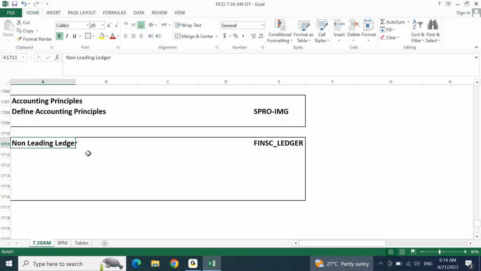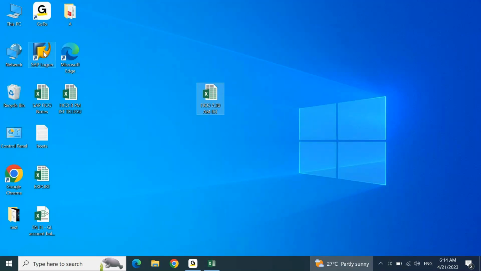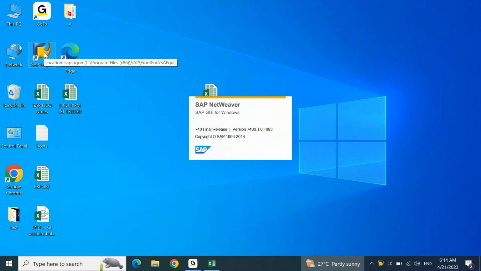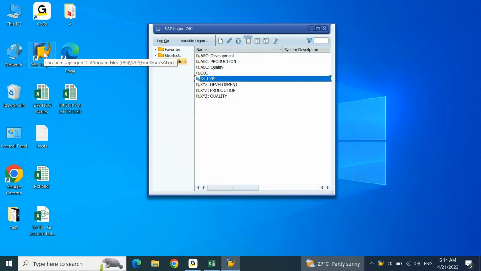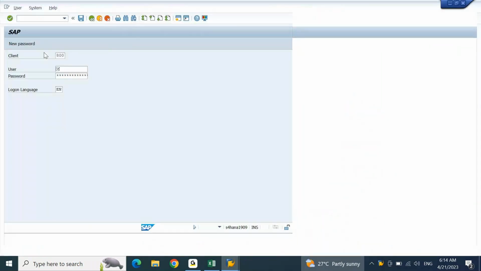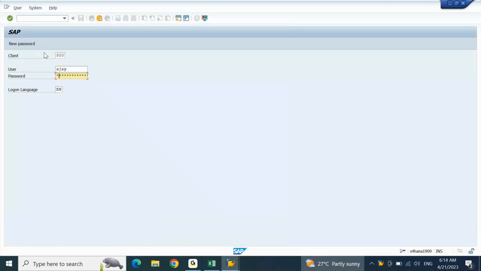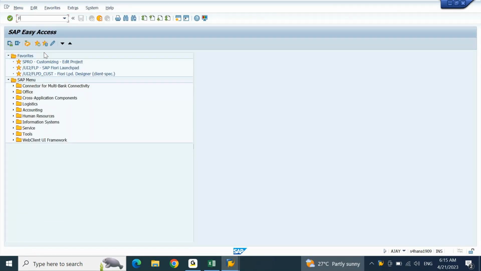For that, let me access this FINSC_ledger, log into SAP. FINSC_ledger.